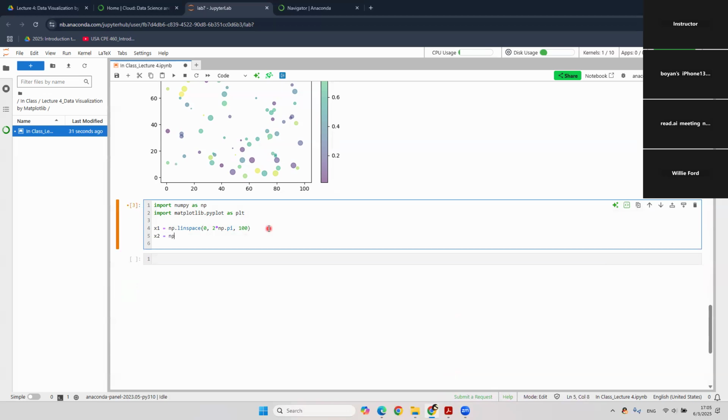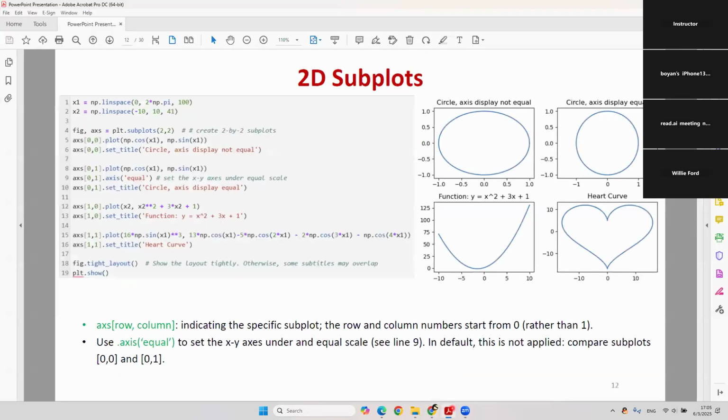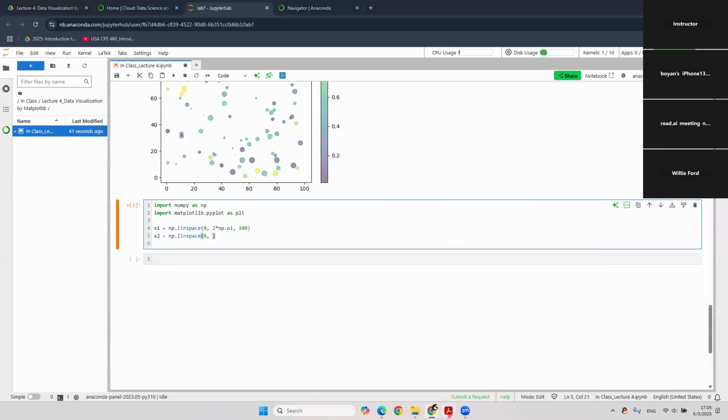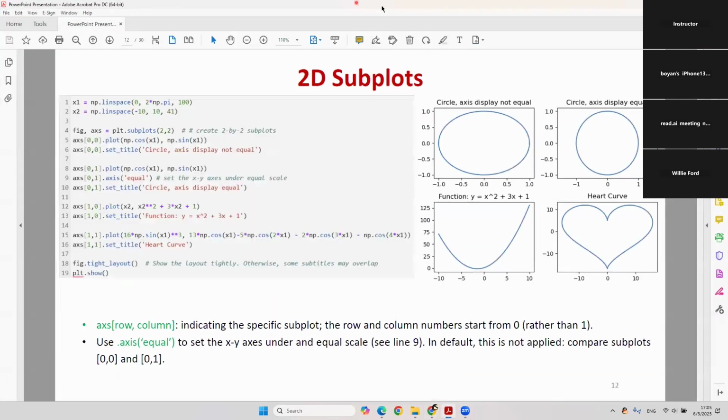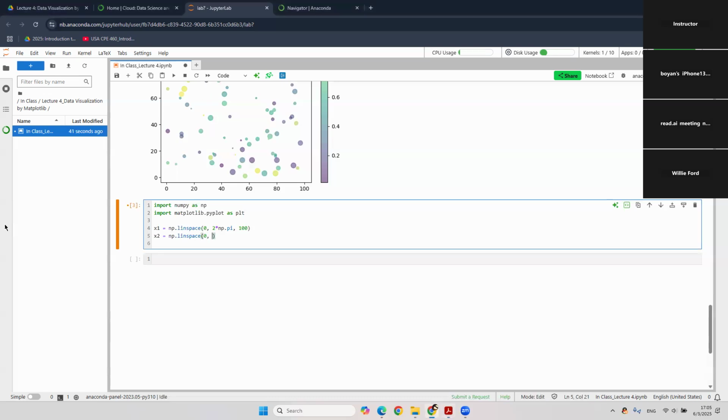So x2 equal to np.linspace, 0... oh, okay, I'd better open my cheating mode, otherwise I cannot remember those parameters actually. Okay, negative 10.